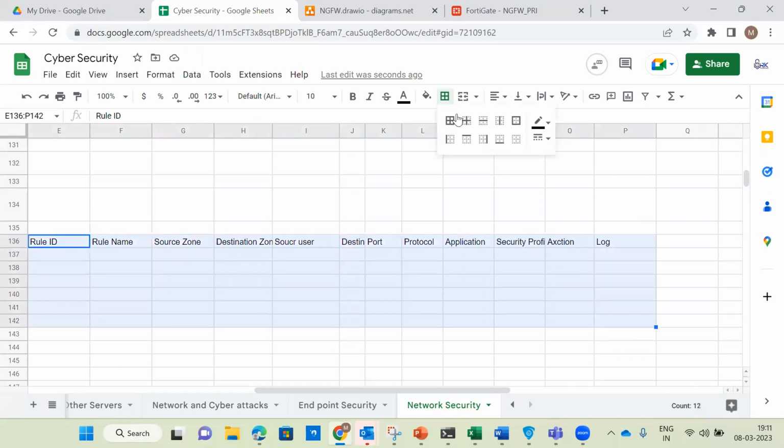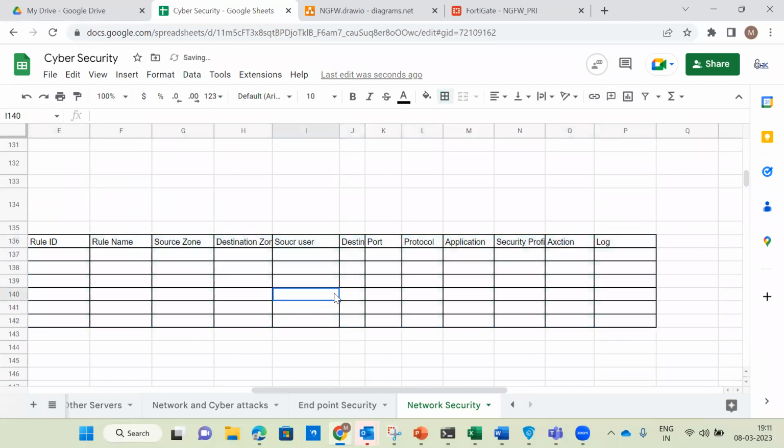Now we'll create a couple of policies based on business requirements. Once you're purchasing a firewall, by default, rule number 1 will come. What is the default rule name? Anyone? Implicit deny. Yes, that's correct. Implicit deny.